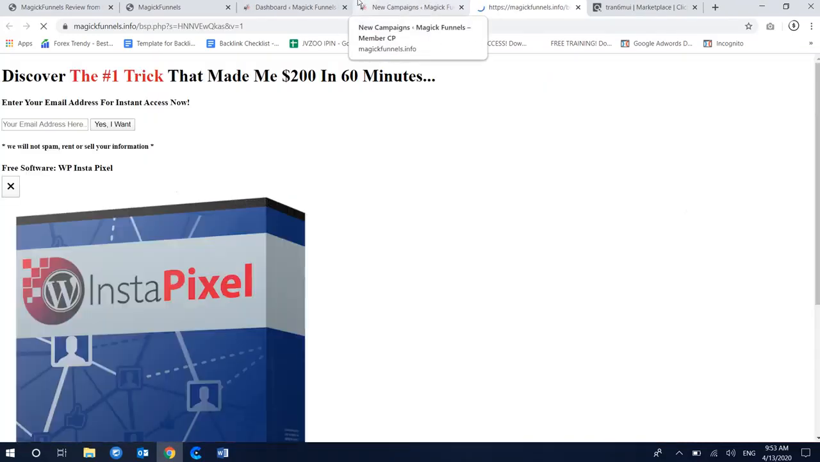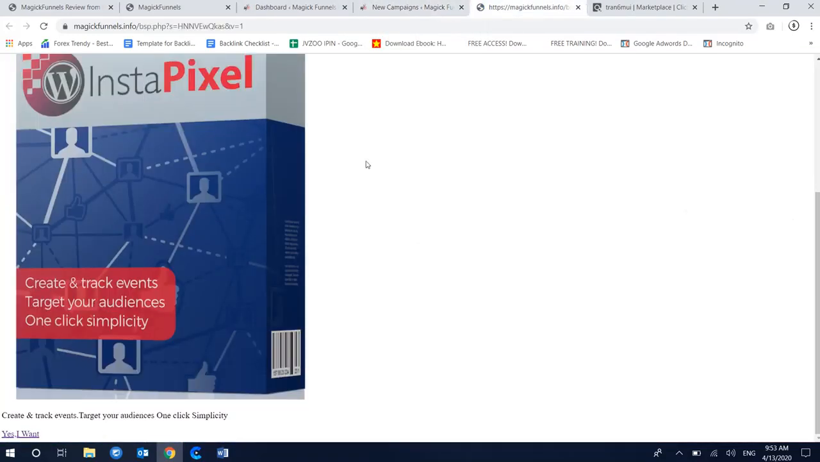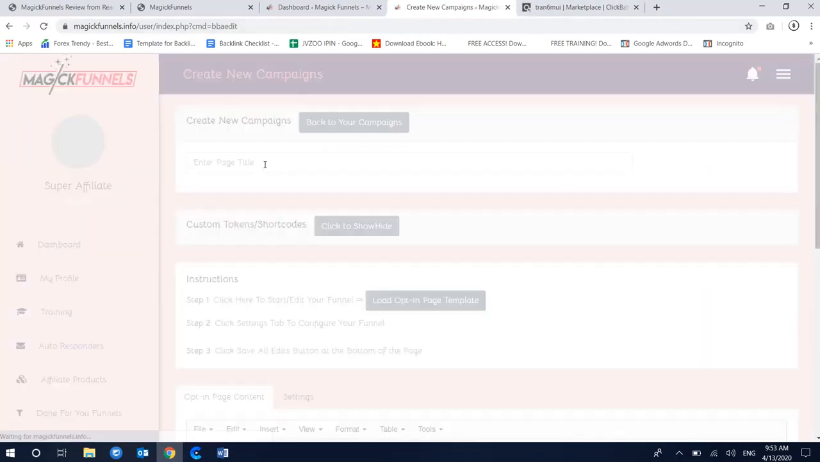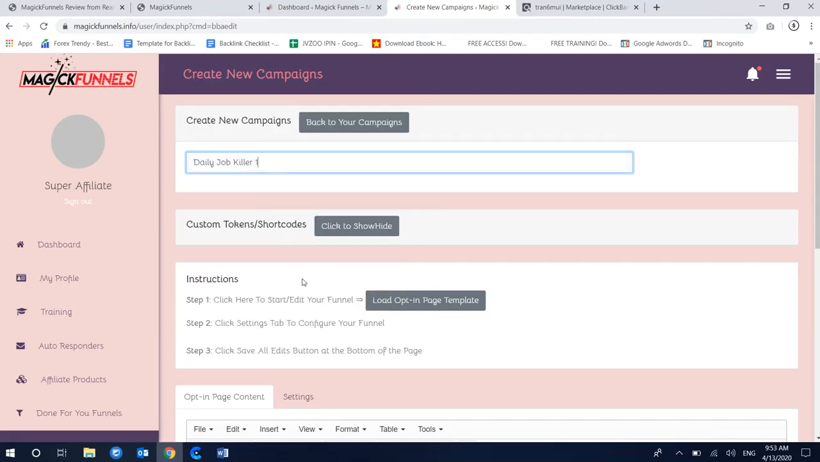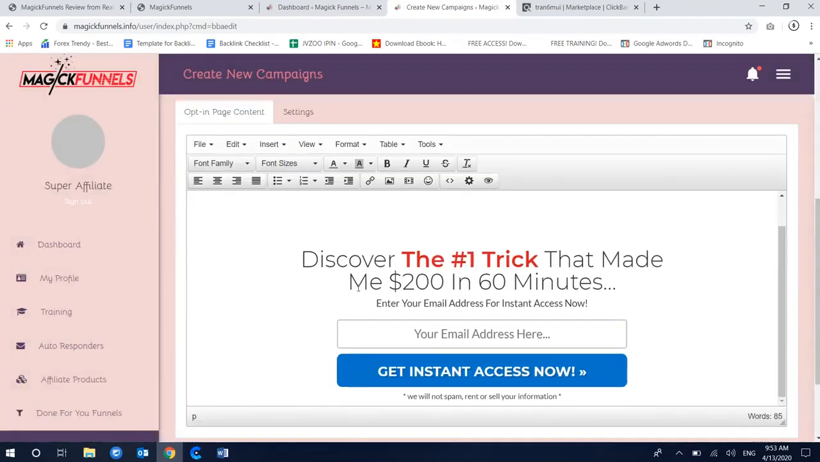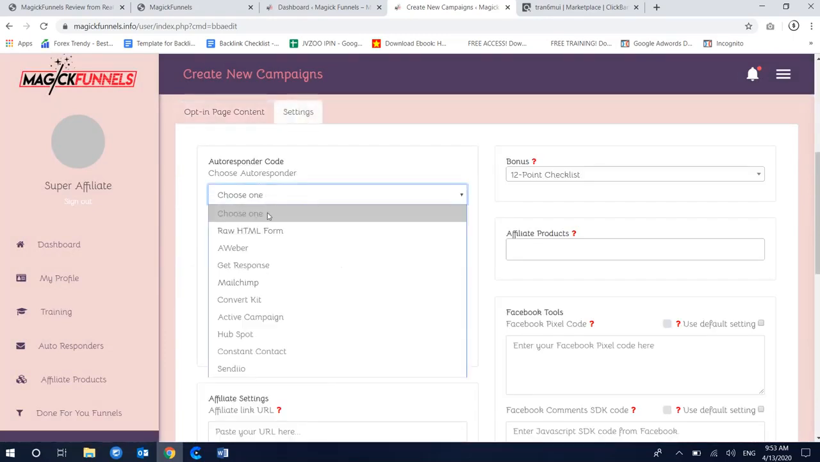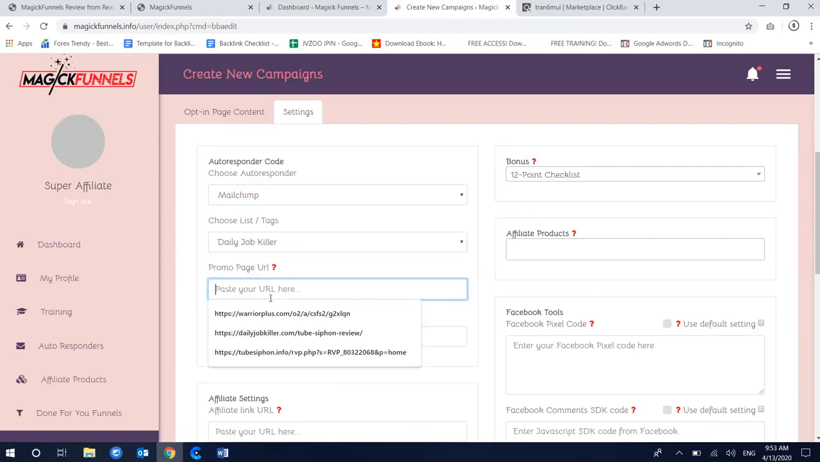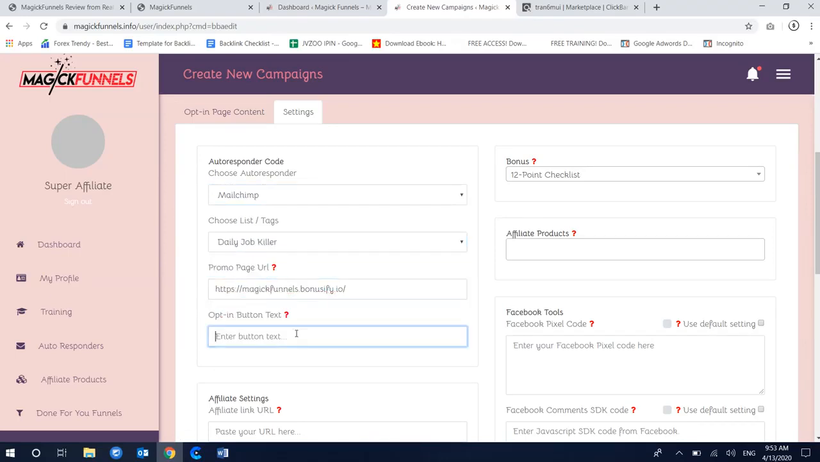You will have your own opt-in page. This is like the pop-up. I will create it again to help you understand. Maybe because of the loading, the last one was lost, so I load the opt-in template again. This time I choose the blue gray option, and you can choose the list. I choose MailChimp, and you can provide your promo page URLs.